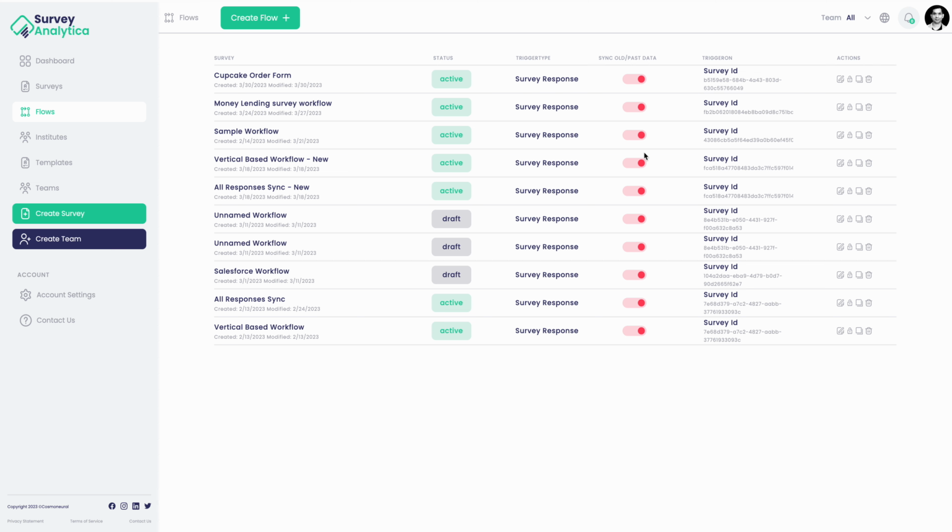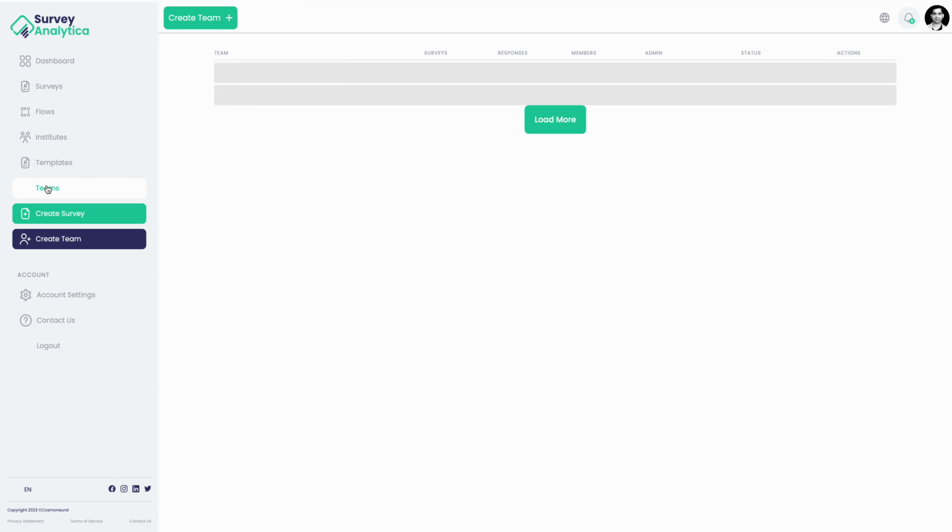You can clone a particular flow. Same goes for all the types, right? Surveys, if you go to survey listing, you'll also see it like this. So that's the second USP of the solution, the flows that you can do. The other USP is the teams, the collaboration.